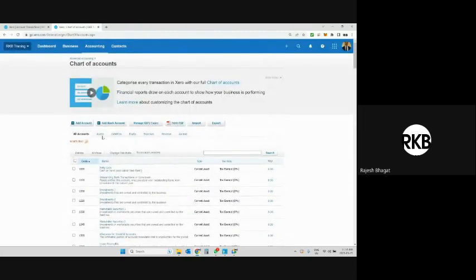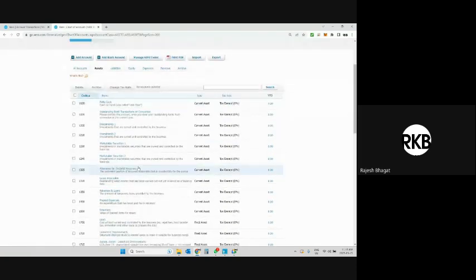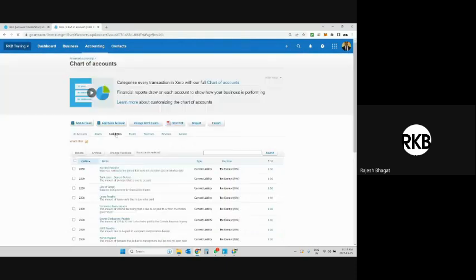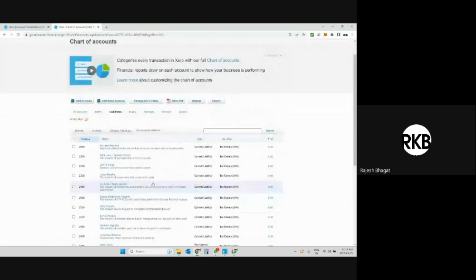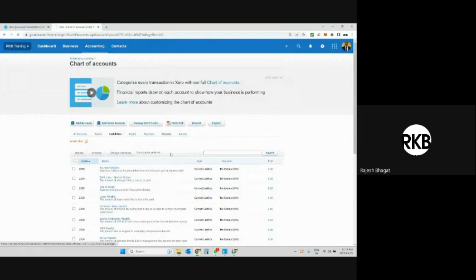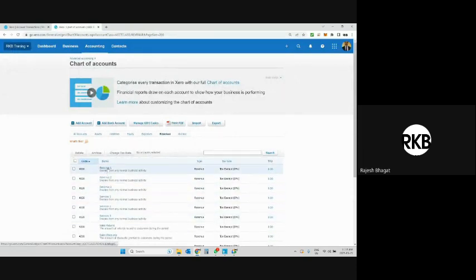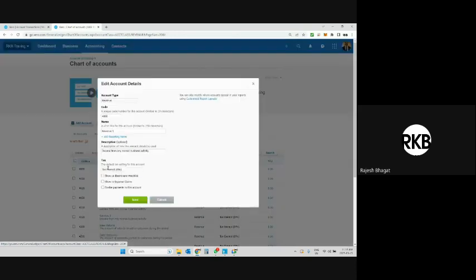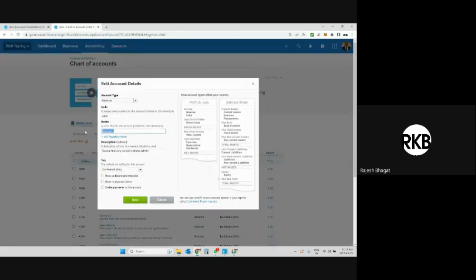You can choose to look only into your assets accounts. These are all assets accounts. You can choose liability accounts. These are all liability accounts. You can choose revenue accounts, and we can make changes here. So let's make a change. Revenue one, services. Whatever income comes from bookkeeping, or when I bill a client for bookkeeping, I use this general ledger.